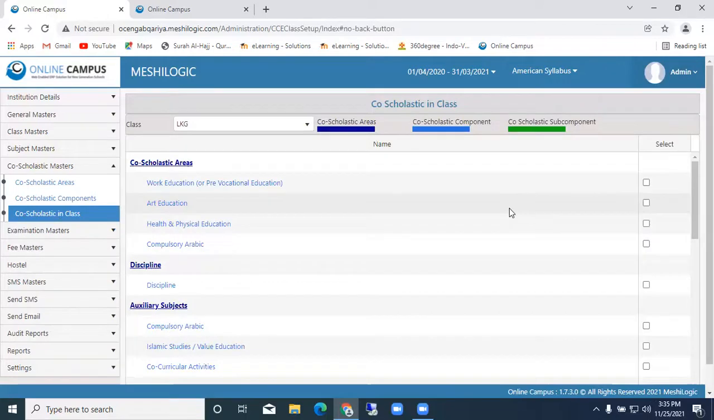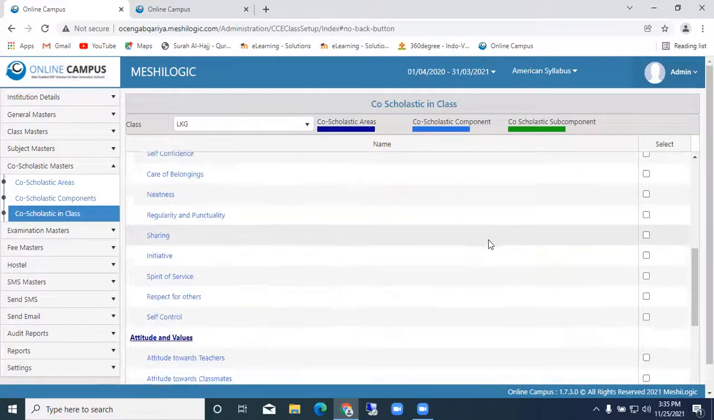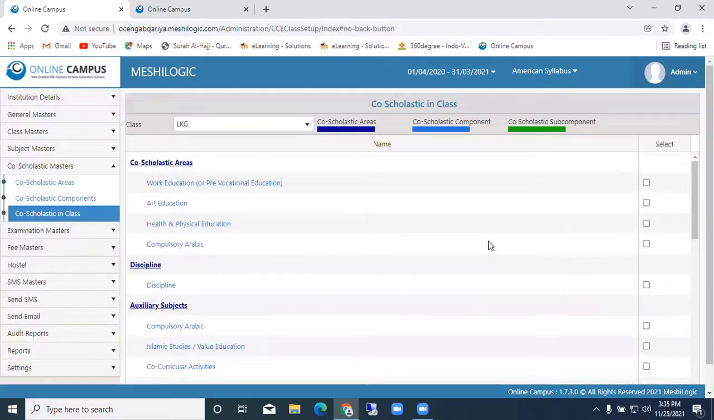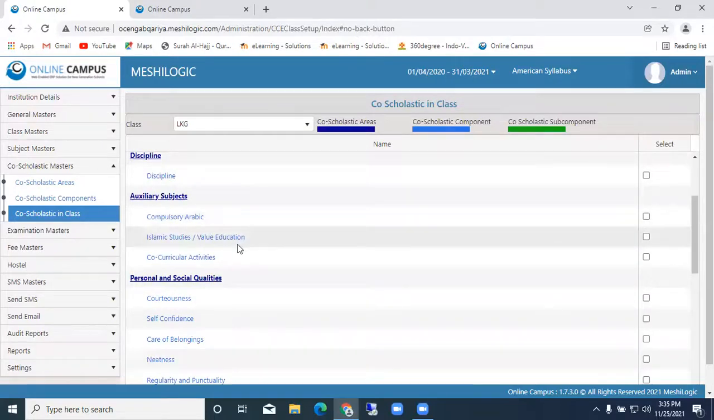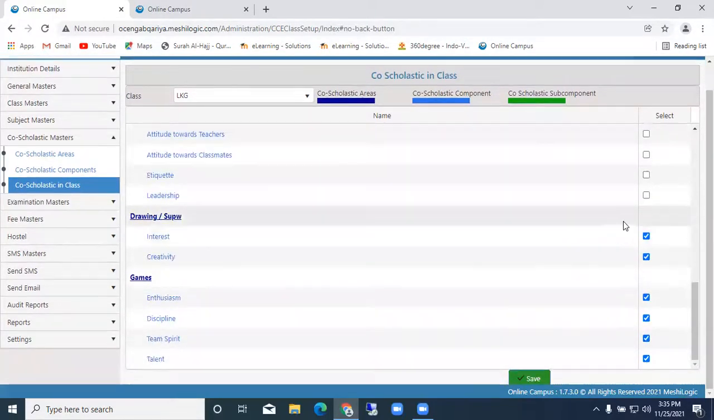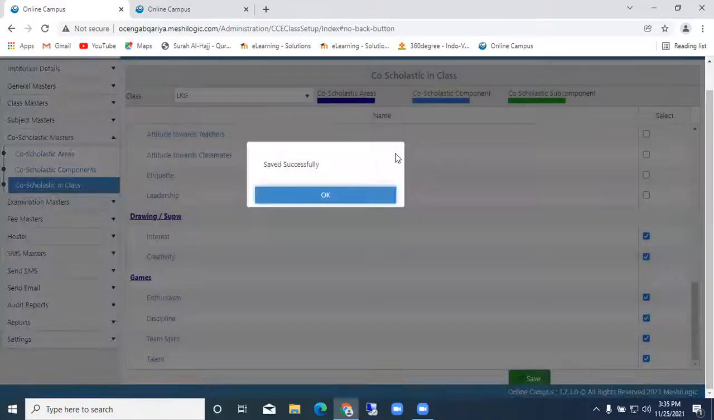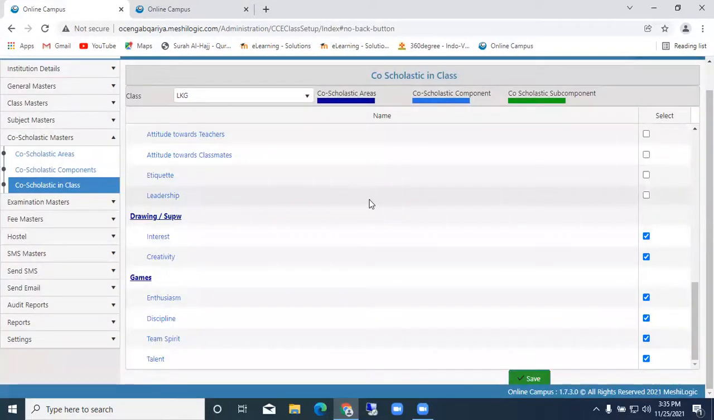Co-scholastic classes. So what other classes are there? So under this, which one will come? So co-scholastic area, these are the items that are coming here. So discipline, only one item. Auxiliary item, compulsory Arabic, Islamic studies, co-curricular activities. So you can select that and just finally save it. Okay, you can save that. So it's all a one-time job, I'm telling you.